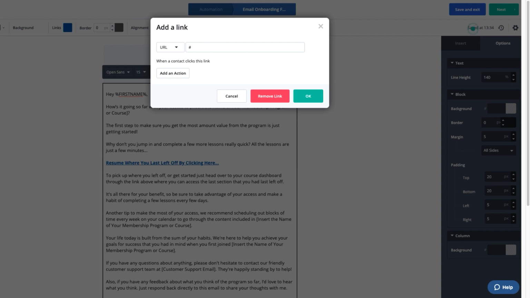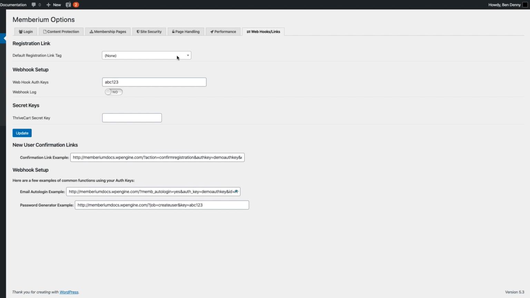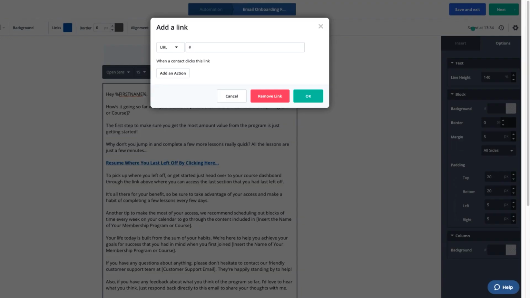But how do we actually set this up? Well, the first thing we need to do is come back over here to this webhooks and links screen. Again, that's Memberium, settings, webhooks/links, and copy the email auto login example. So once you have that copied, we'll come back over here into ActiveCampaign and we'll paste the link inside of here. There's a couple things that we're going to need to update. The first one is just make sure, again, if you're running an SSL secure site, just add the HTTPS. Make sure it's HTTPS there.